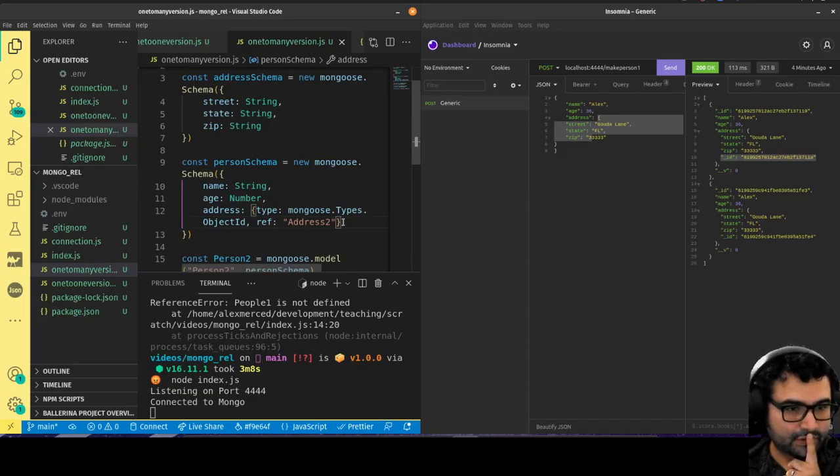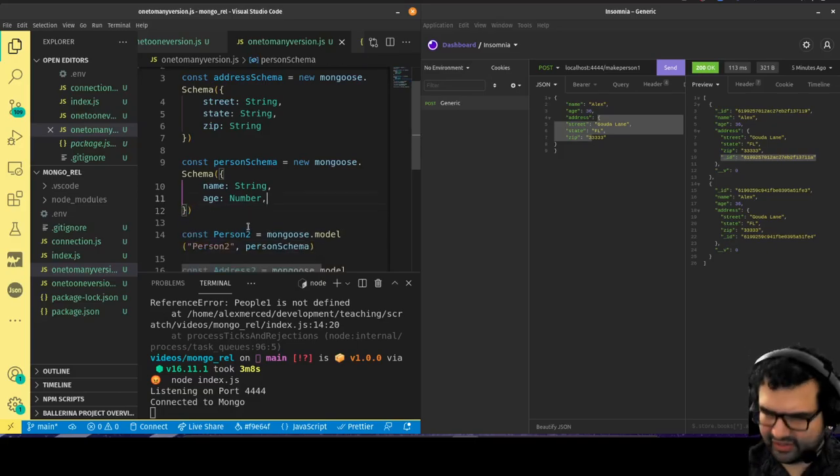Let me think about that. Yeah, a person can have many addresses. So I want to put this within an array. This is one way I can do it. I can do it this way. I'm not going to do it this way, because I want to stick to how you can kind of implement that in any database.